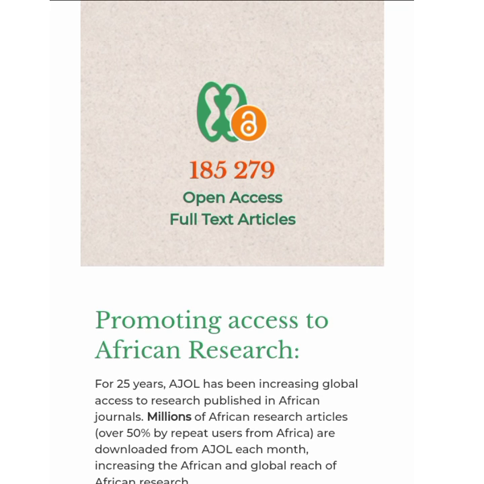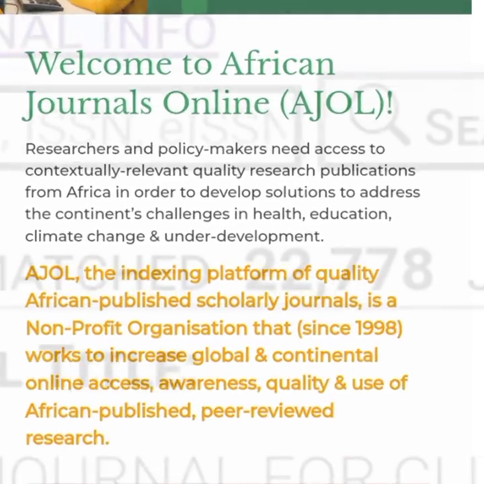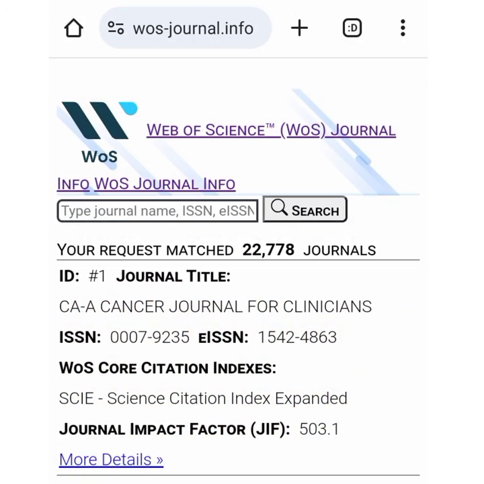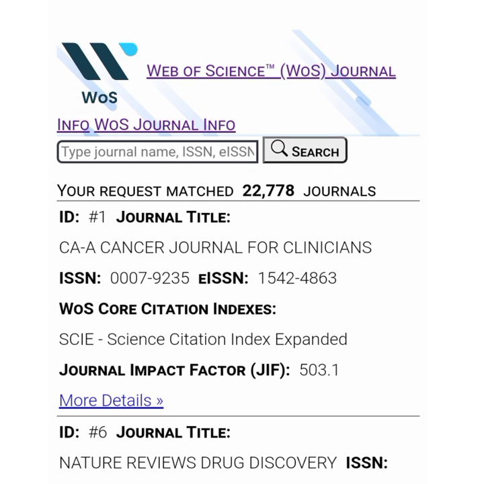So look at the user interface here. Okay, the second database that is highly recommended is Web of Science. This is the interface for Web of Science journals.